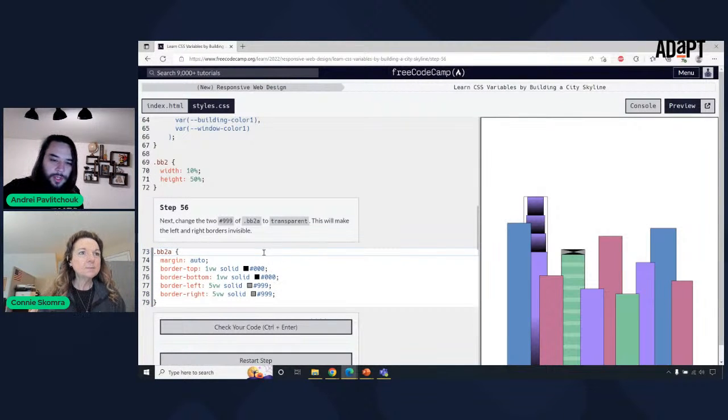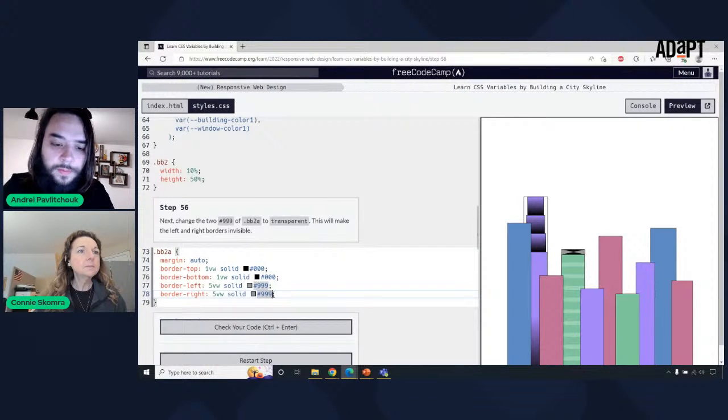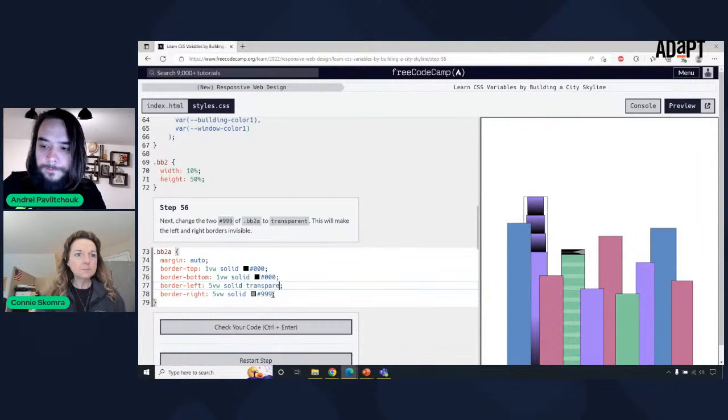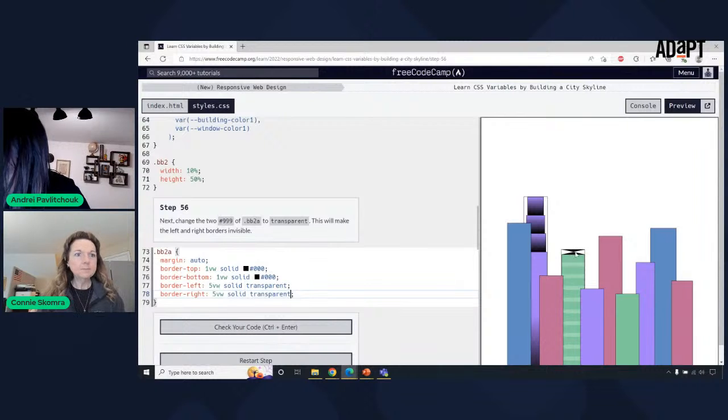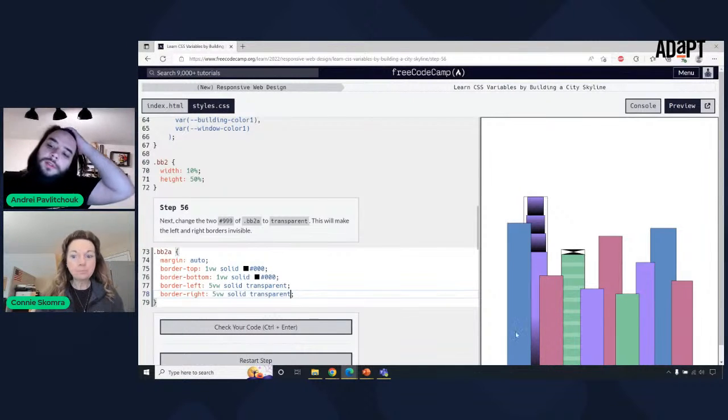So BB2A, next change the 2999 of BB2A to transparent. Okay, cool. Nice top of the building.